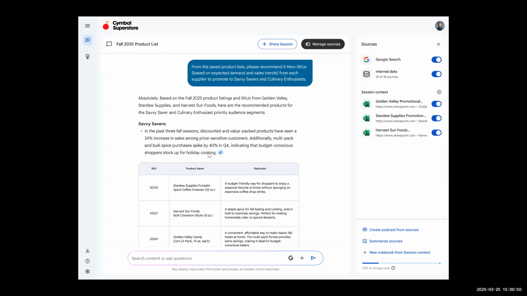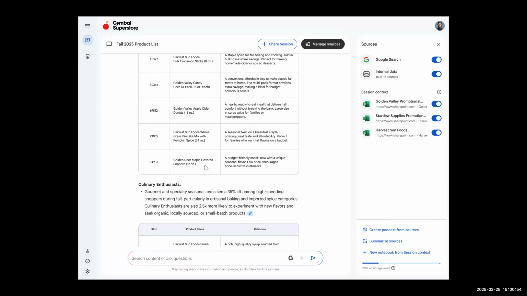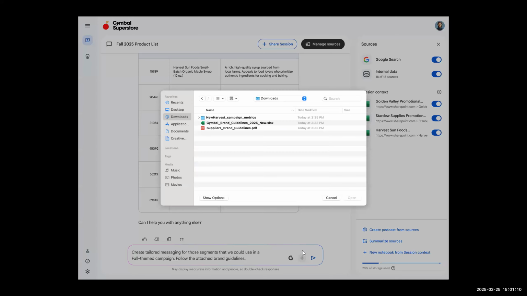So now that I have an idea of what audiences I want to target and some of the SKUs I can promote during the campaign, let's start ideating for the promotional campaign itself, starting with the messaging. We just updated our brand guidelines for seasonal promotions, and I noticed that's not in our session context, so I'll upload that along with the supplier's brand guidelines for Agentspace to take into account.